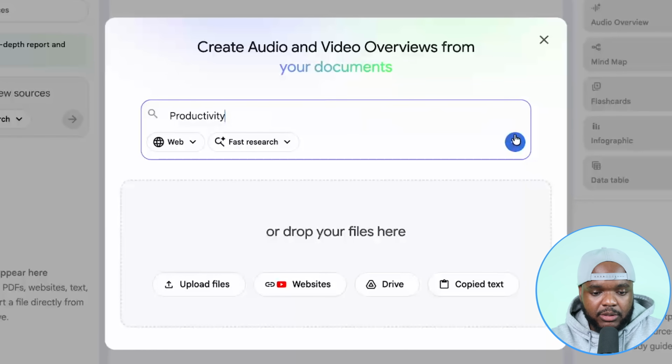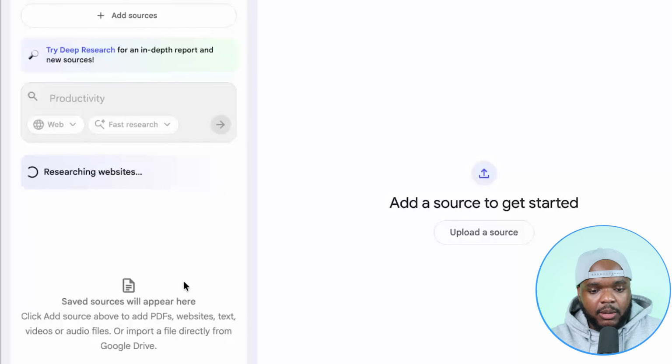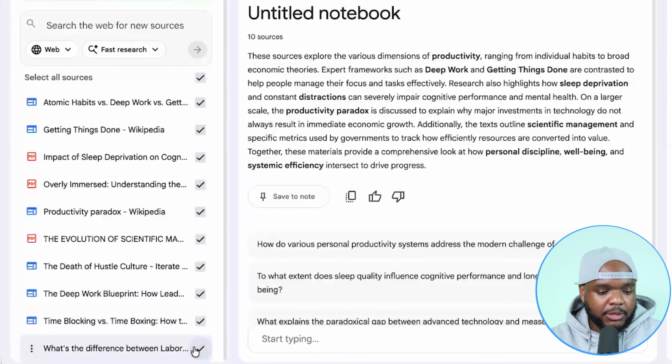And Notebook LM is going to scan the internet and find the best sources possible. It's going to look at blog articles, Wikipedia pages, research papers, just a whole list of different things. And right here, as you can see, these are all of the different sources it came back with. So you can take a look at them. You can untick any of them if you don't want them included.